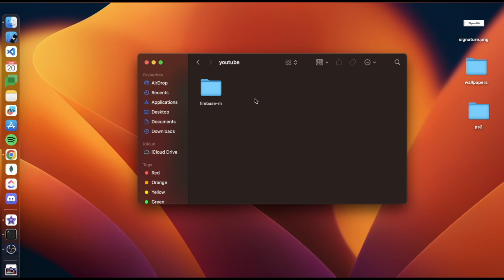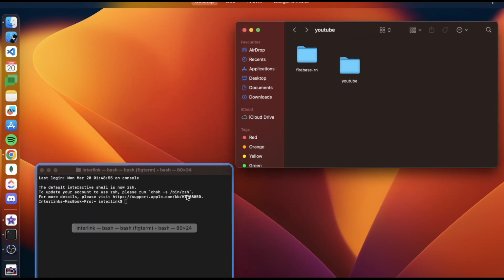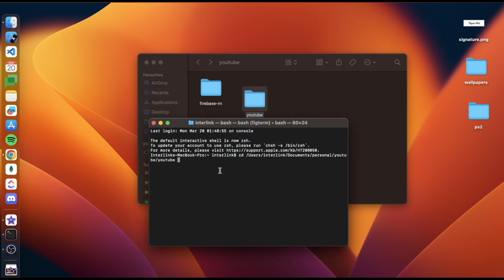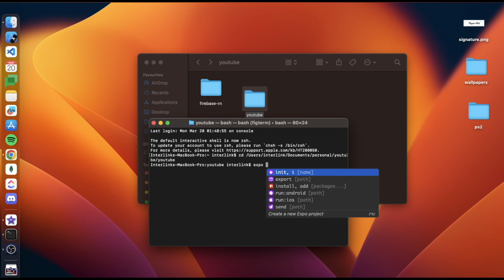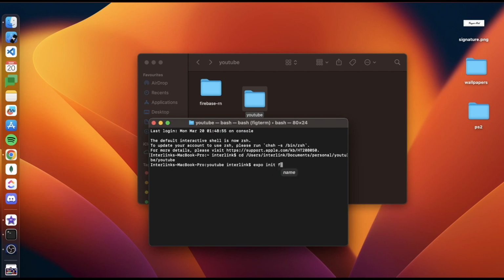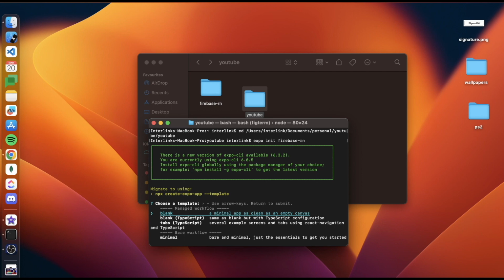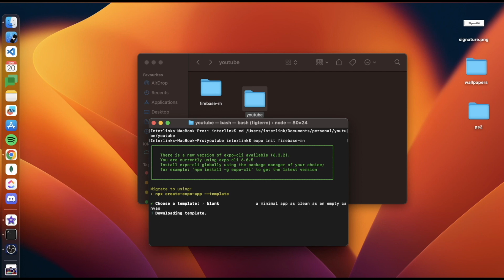Okay, so to start building our React Native app, you can just create a new folder, name it whatever you want. I'll name it YouTube, and just open that folder in your terminal. So I'll just change my directory to it, and then just run the command expo init firebase-rn, and that's it. Now it will ask you what kind of template you would like to use. So just choose the blank one, and let's just wait. I'll be back once it's downloaded.